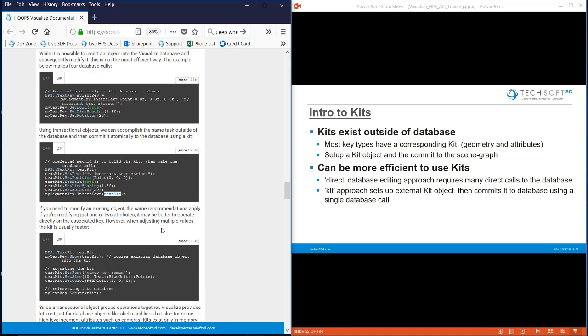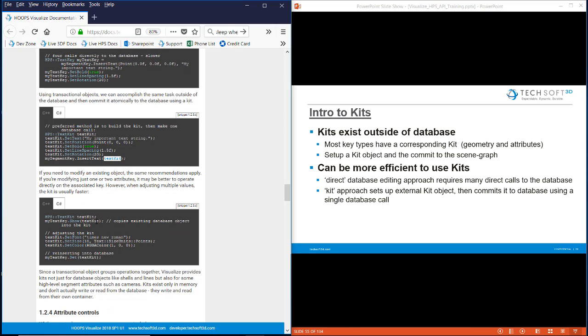Okay, so we can also then show a text kit, or show as sort of like a get or a query, and then modify it, and then, for example, pass that back in later.